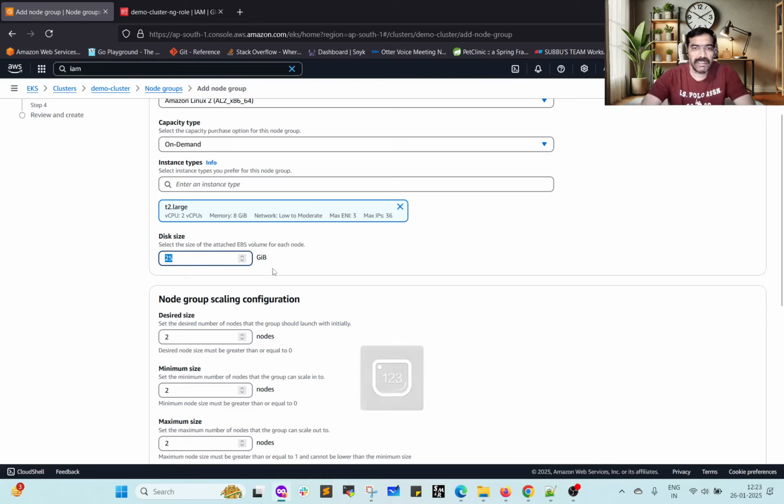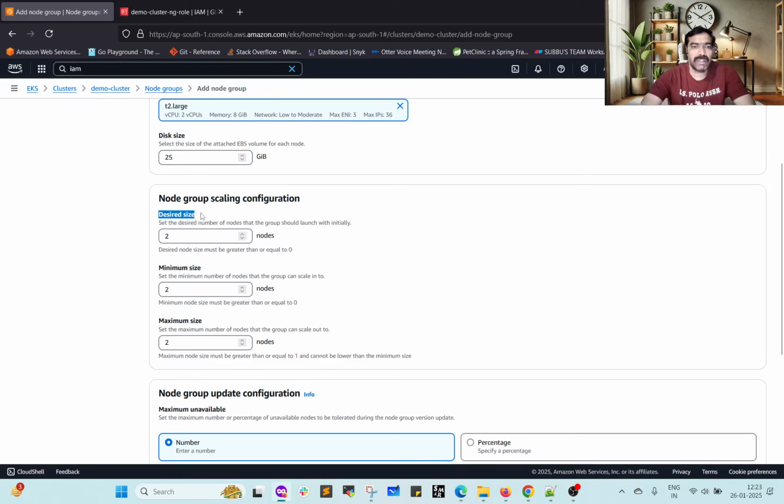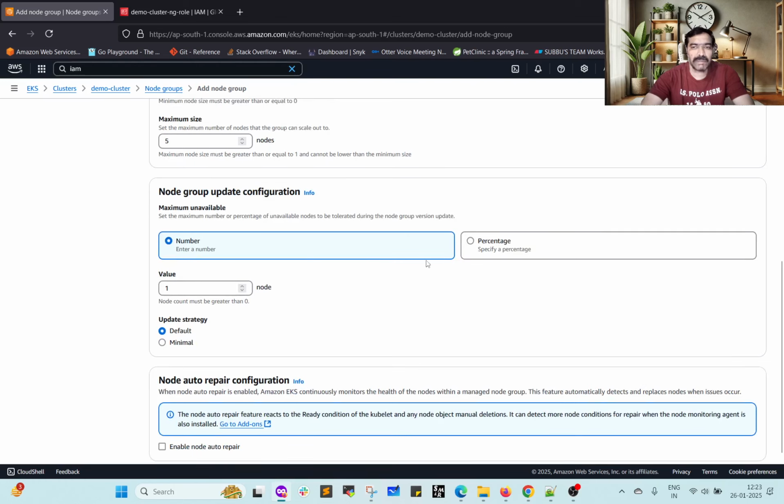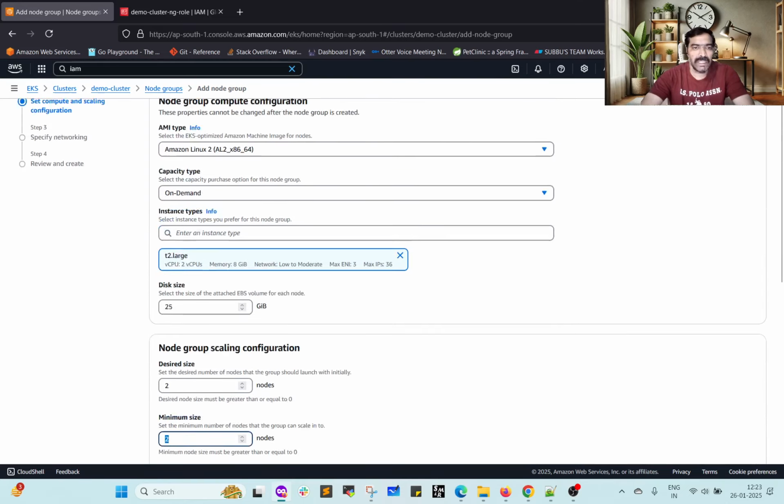25 or 30 GB space. And further, we have to configure how many instances or nodes we need to provide for our cluster: desired, minimum, and maximum. I'm going to choose 5 nodes maximum, and I will keep the remaining 2. The remaining things you can keep as default.